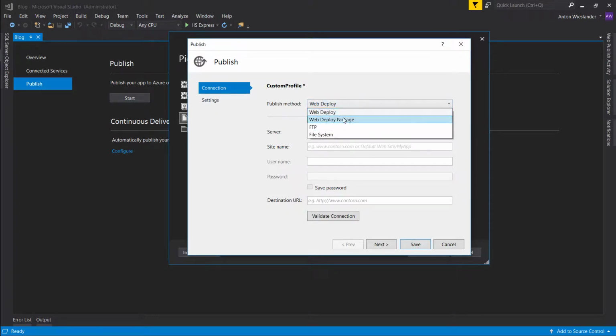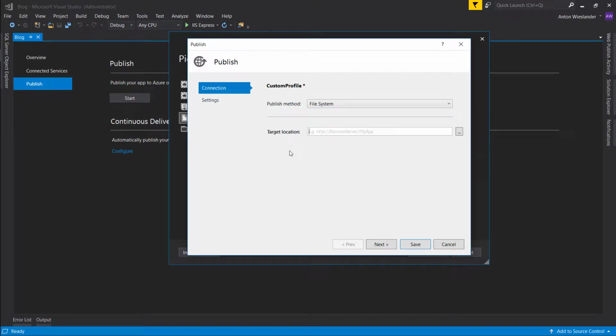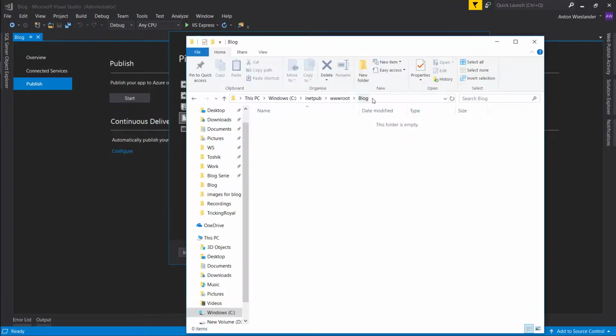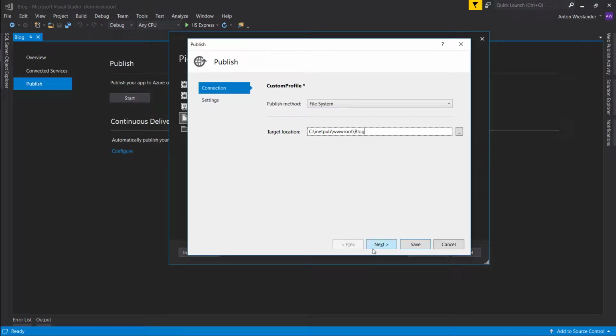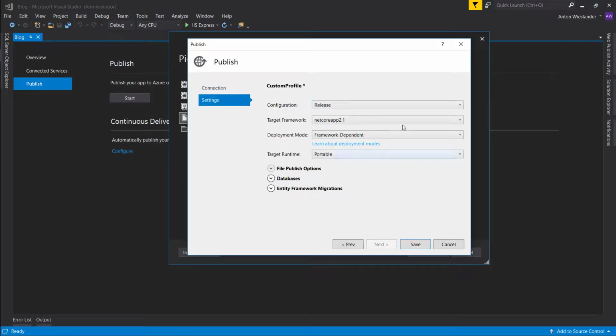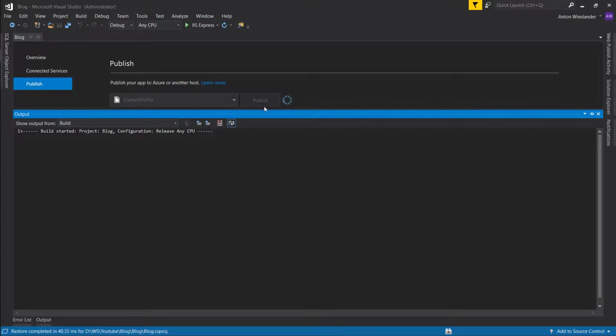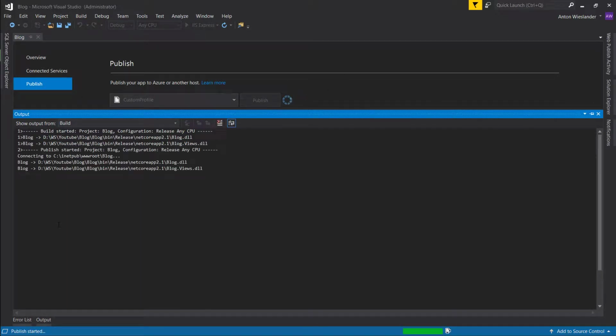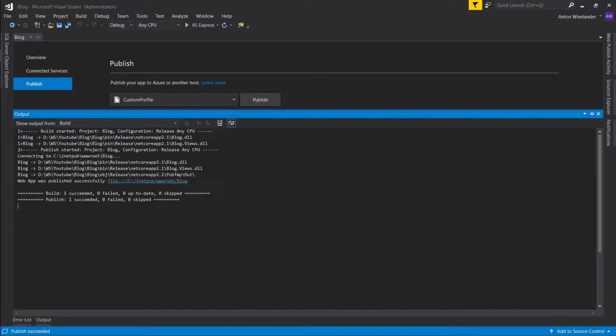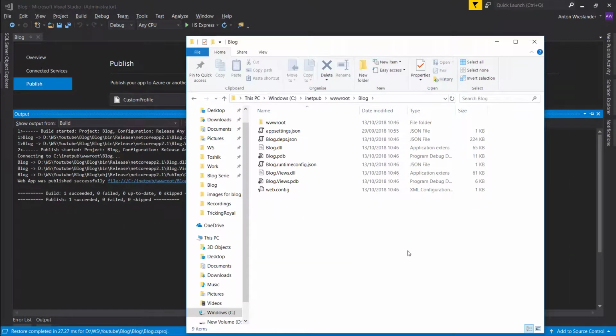Now we're not deploying it to the web, so these first three options don't really apply to us. We want the file system. And in here, just paste in the location of this blog folder. Press next. And you don't really need to fiddle with this, just leave it as it is and press save. Go ahead, click publish. Should run for a few seconds. It will build your project and spit out the application into your blog folder.